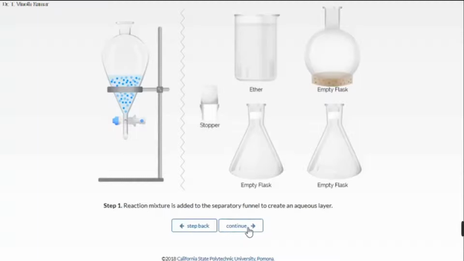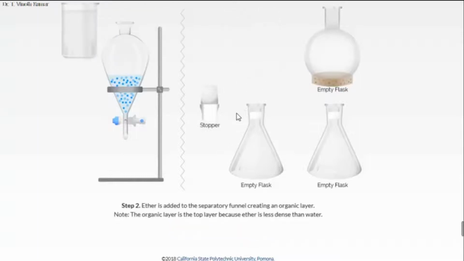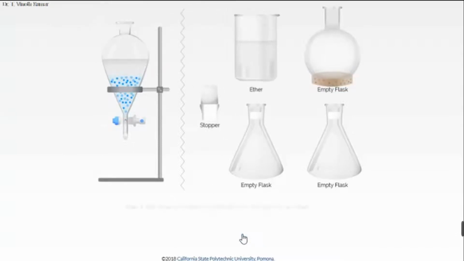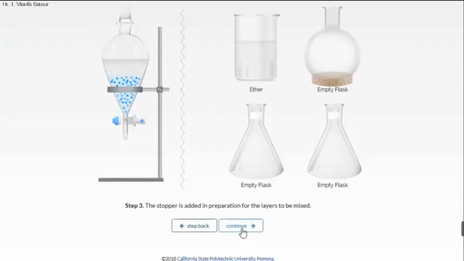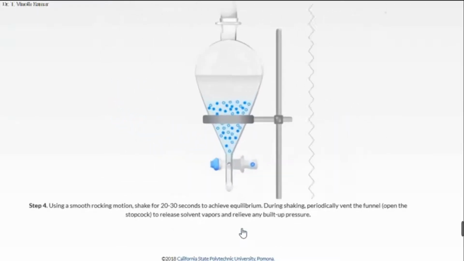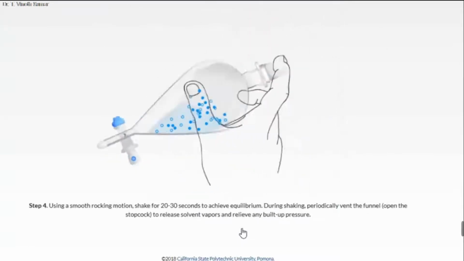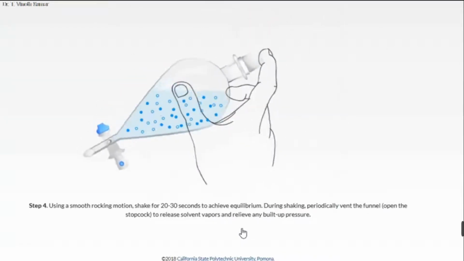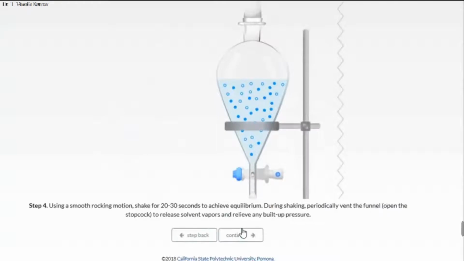So we're going to add our aqueous layer, and then we're going to take some pure ether and pour that in. Of course that's going to create a top layer, and then we're going to mix the two layers. So we're going to put a stopper on top, and we're going to remove it from the support ring, and we're going to mix it gently at first and then more vigorously to achieve equilibrium.